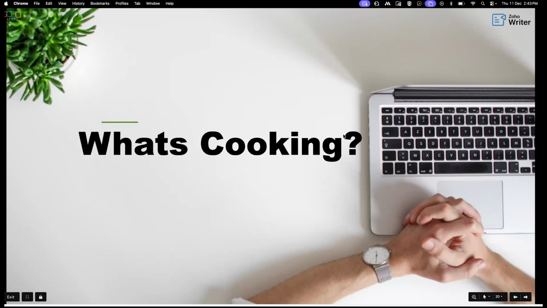Yes, Sini. Before we wrap up today's session, let's take a quick look at what's cooking inside Zoho Writer, features that are currently in development and are designed to make estate planning workflows even more streamlined and powerful.